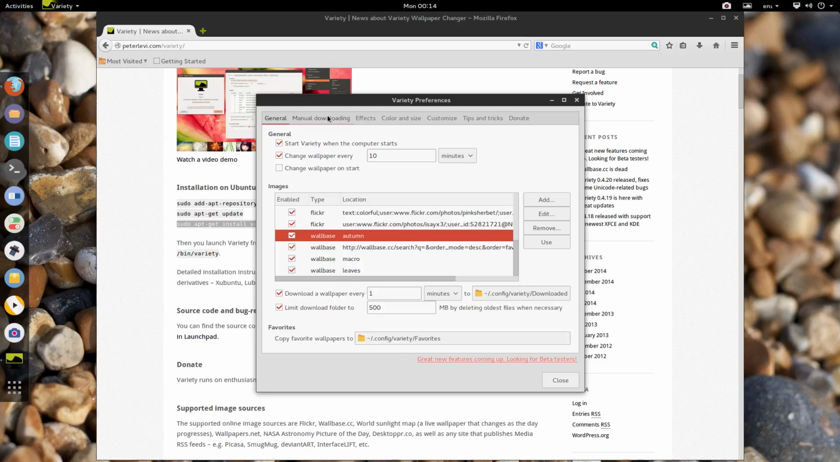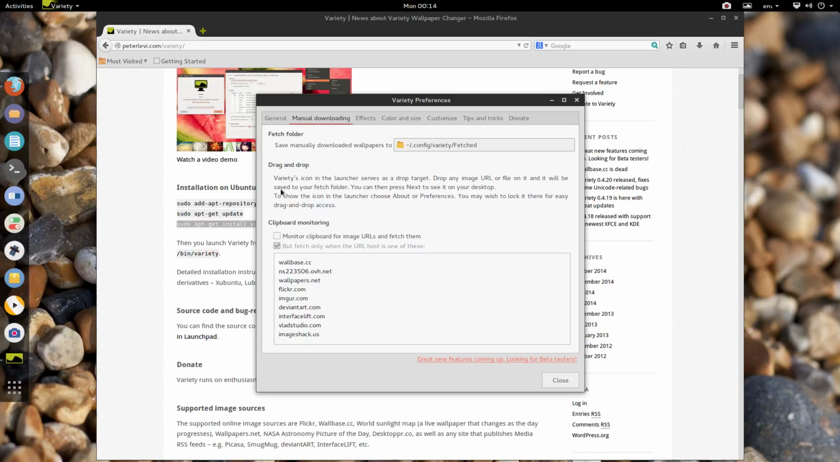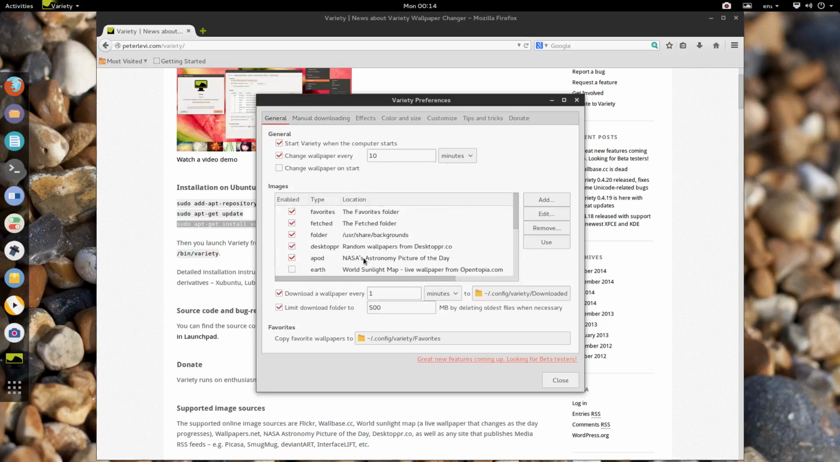Okay. We can also manually download. Now, I haven't tried this myself, but if you find an image URL, you can just copy it and drag it over up here onto this little Variety symbol, and it should copy it into your fetched folder, okay, which is one of the places here. Favorites folder, fetched folder, one of the places it's going to draw your pictures from.